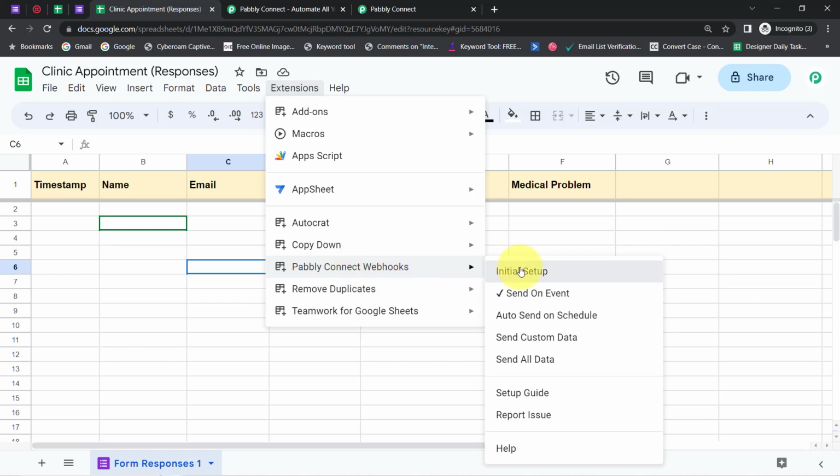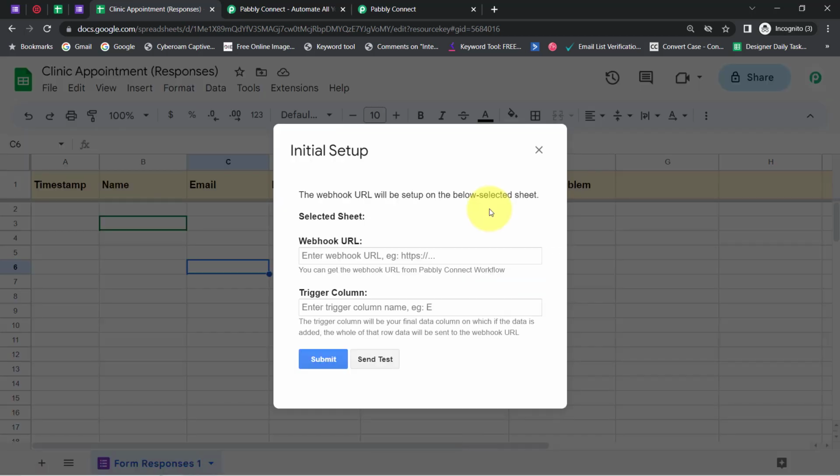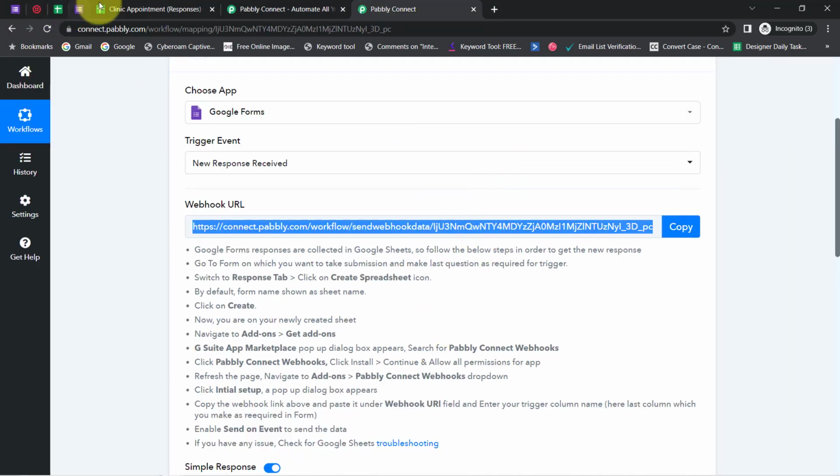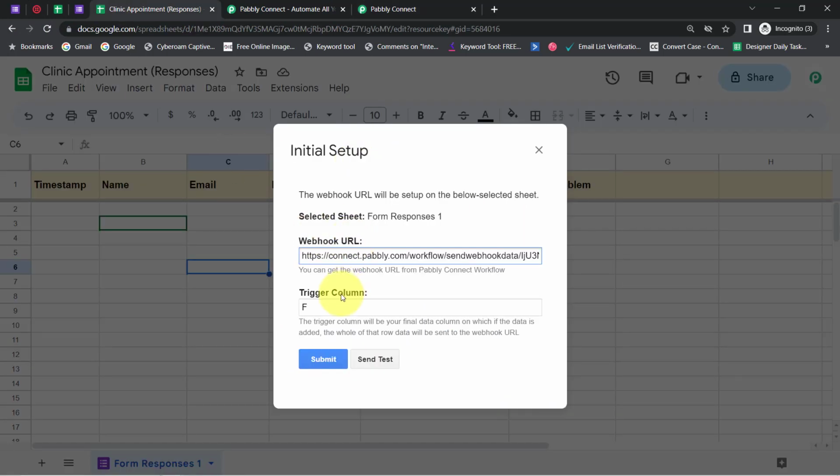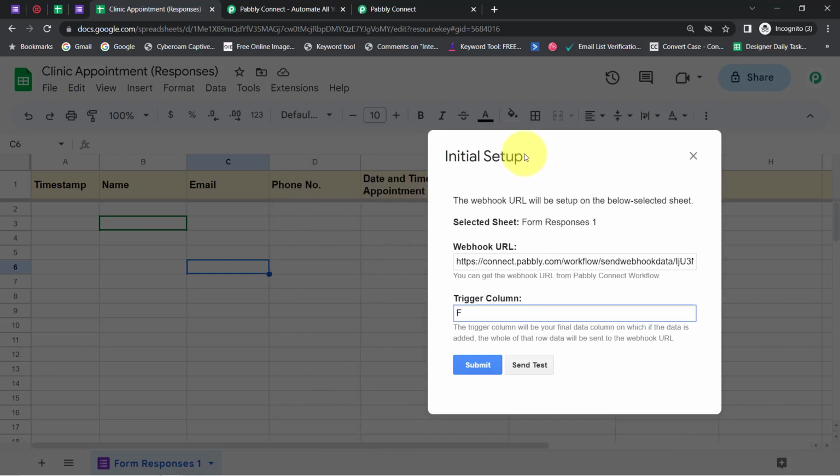Click on that and then click on initial setup, and here we are going to paste the same webhook URL which we have received via Pabbly Connect. So I have pasted the same. Now it is asking for the trigger column. So trigger column will be your final data column, on which if the data is added, the whole row of data will be sent to the webhook URL. So basically it is asking to specify a column name on the filling of which the data should get sent to Pabbly Connect, or you can say this automation should trigger.